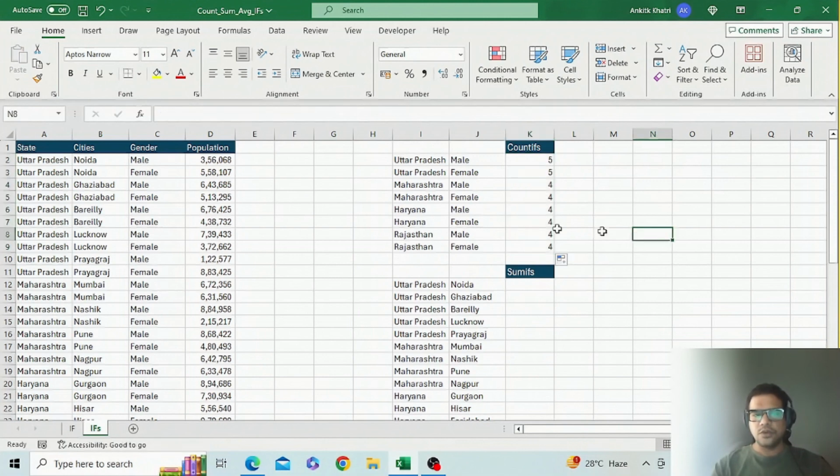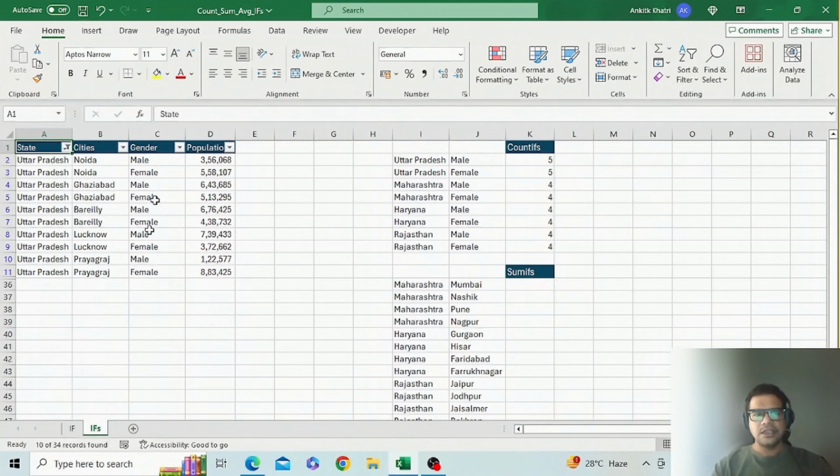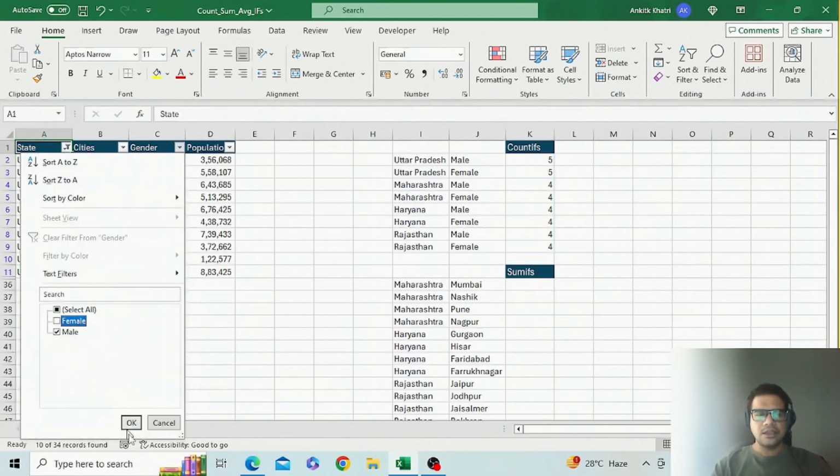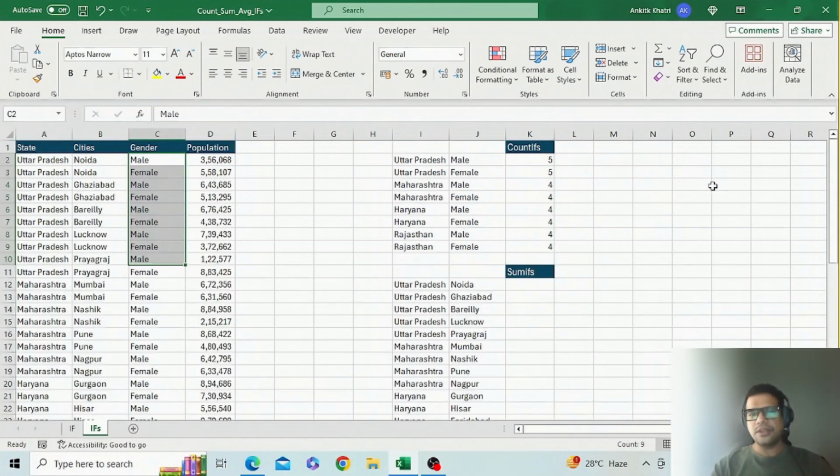What it's doing, let me just show you with a filter. So the first criteria was Uttar Pradesh. I have taken this state. Then I have filtered or matched based on the male. The total number of rows that you find is 5, and that is what you're getting here. So based on multiple criteria, you're getting the row count.